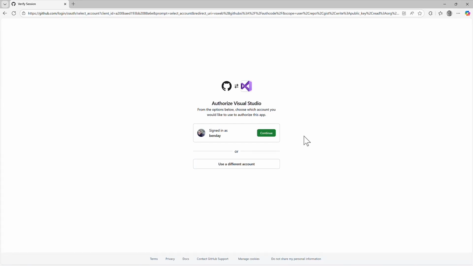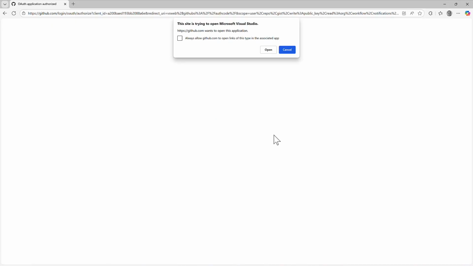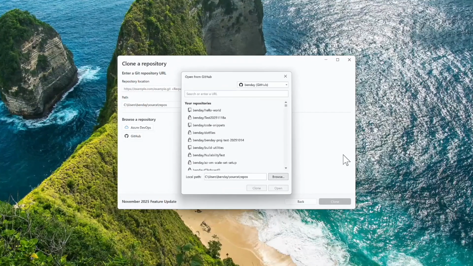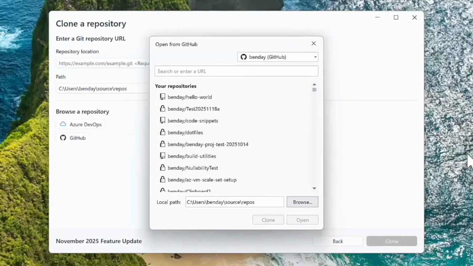At this point, I'm logged into GitHub using the browser, but not logged in with Visual Studio. To keep going and connect Visual Studio up, we'll click this Continue button. That'll give you an alert saying that this site is trying to open Visual Studio. There's an option to automatically allow this app action in the future. I'll check that checkbox. And then there's the Open button that we'll need to click. Click that Open button, and you'll get dropped back to the Open from GitHub dialog.